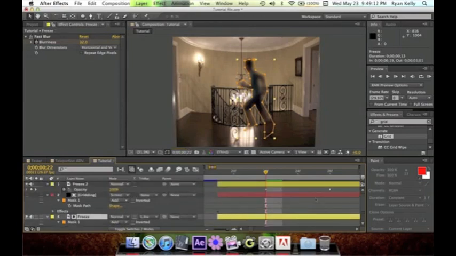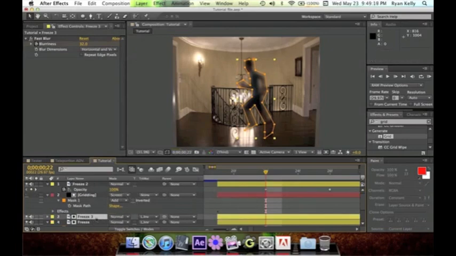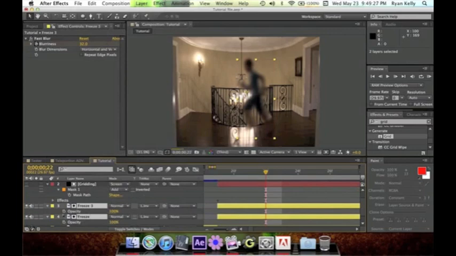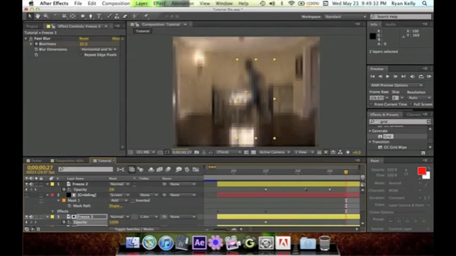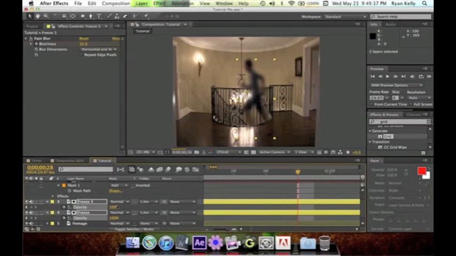Alright, now for this freeze effect, we're going to duplicate it one more time. And we're going to put this one here, like so. And now we are going to click T for opacity. We're going to go both at 100 and both to 0, a little bit after that 0, so we get a cooler effect. Just going to drop these both down to 0.